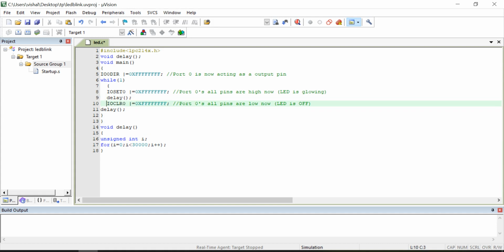And then I am clearing the port pin using this IOCLR0 register, that is the input output clear 0 register, equal to 0xFFF. I am writing 1 again to clear these port pins, and then again delay. So your LED will be in on state, then delay, then off state, then delay. And if we execute this program continuously, which is obviously in a while(1) loop, an infinite loop, you will get LED blinking.